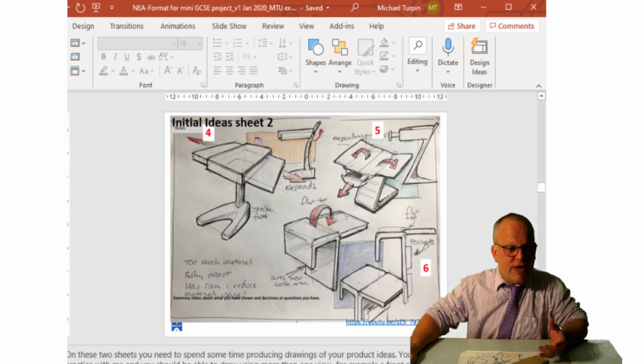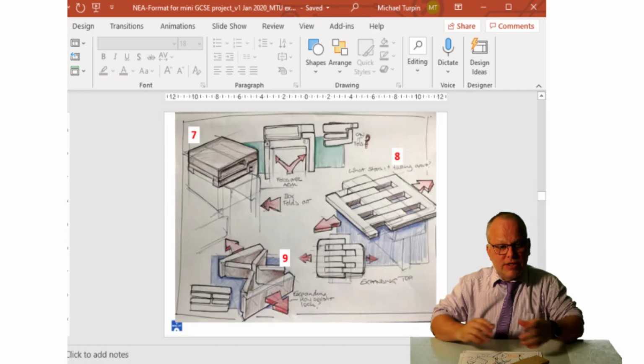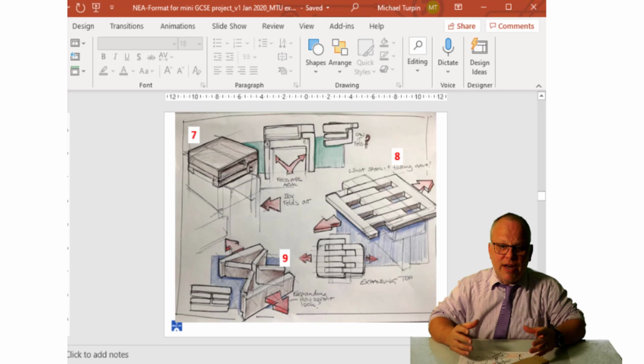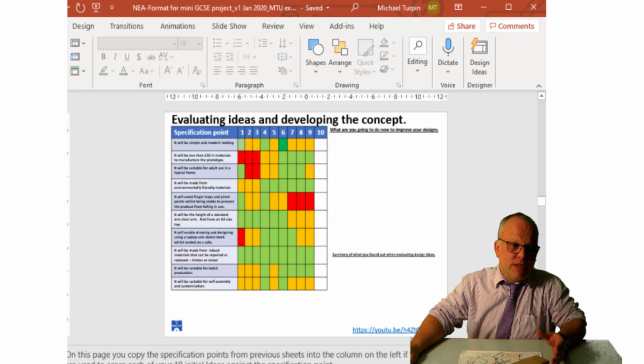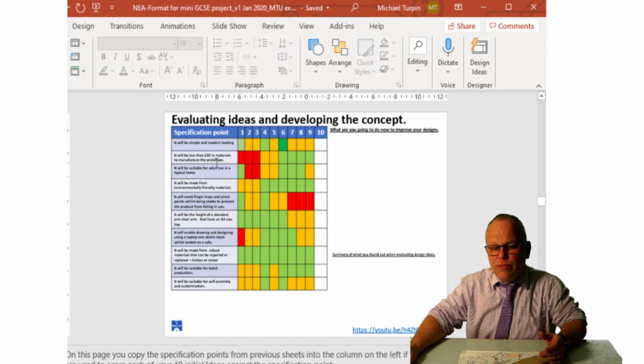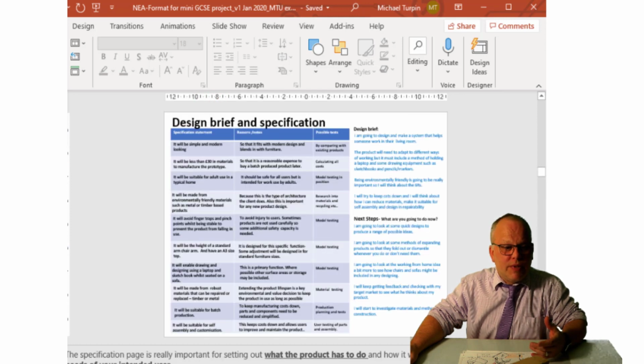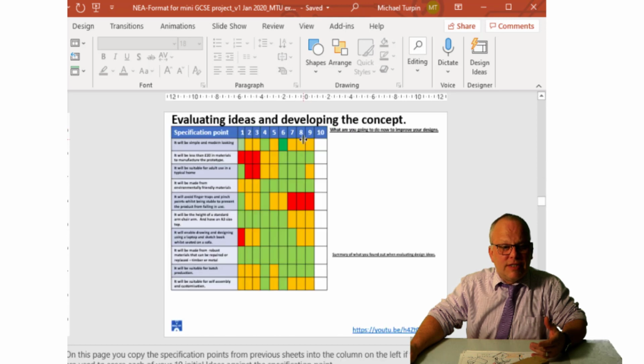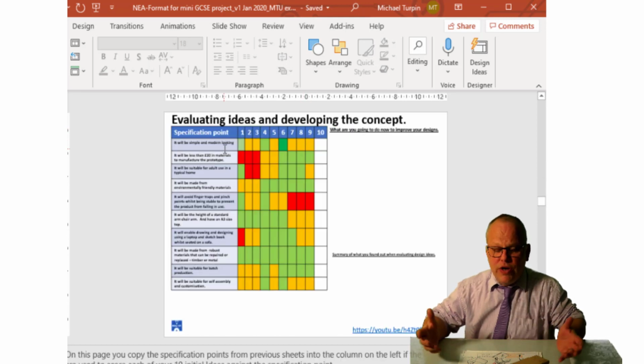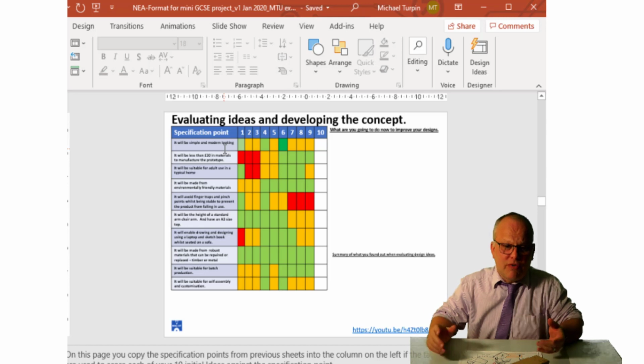So I came up with 3 different initial ideas sheets so that I had 9 different ideas to evaluate, and I was then able to use this evaluation chart against my specification points. They're the points that I'd come up with 4 slides ago. And each of those 9 designs is then given a red, amber or green. You can do it with a star profile. You can do it just by writing notes.